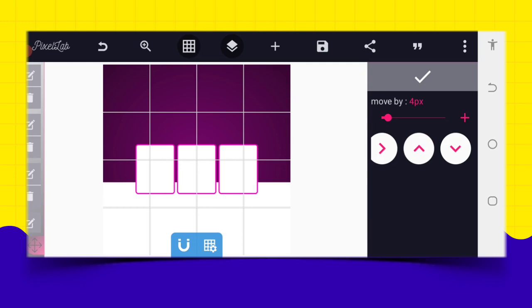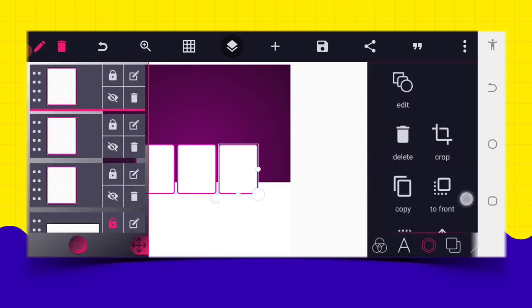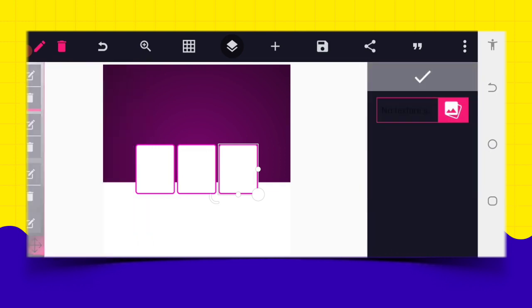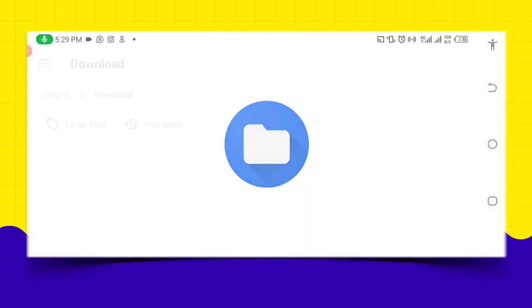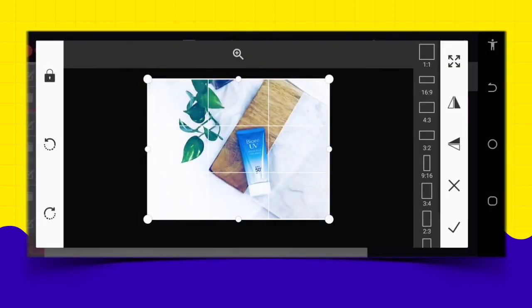So after that, the next thing we're going to do, we'll have to close the grid, tap on each one after the other. If you don't want it to be affected, just open it through layer. Now click here, click on select. So go to the gallery. Then we're going to bring them one after the other.